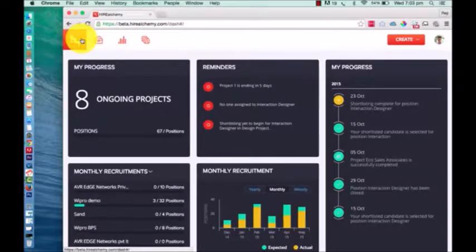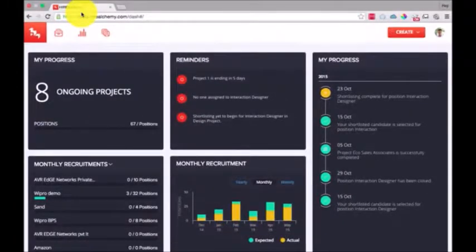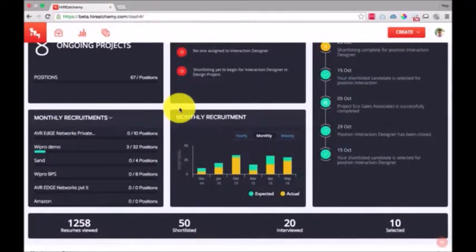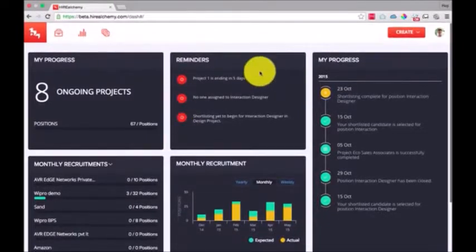Now, one of the things that you see here is a dashboard, and this dashboard represents what a recruiter looks at. It has different things on it, which is the ongoing projects that the recruiter is working on, the monthly requirements that the recruiter works on, essentially what the progress of the recruiter is as you go forward, right? You will see at the bottom the number of resumes that the recruiter has viewed, shortlisted, similar to a mini ATS.